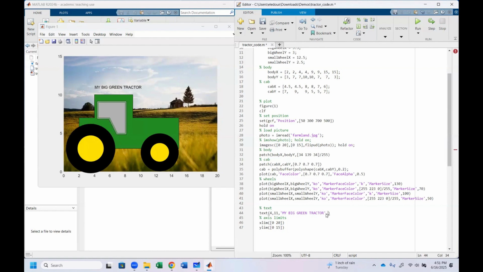To make it bold, we change the font weight. So font weight and then bold, just like that. To change the size, you just set font size, and maybe we'll go with 20. And to change the type of font, there's font name. This one is probably Arial. Matlab has a lot of different fonts, but we'll go with Times New Roman.